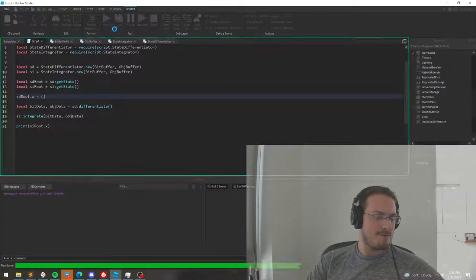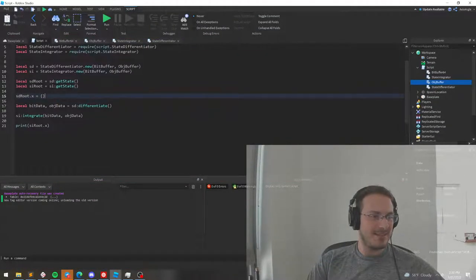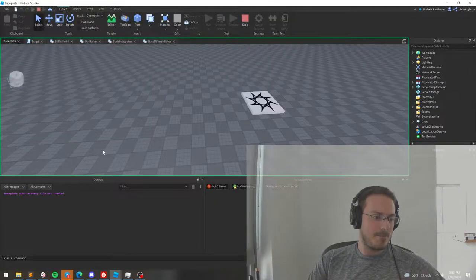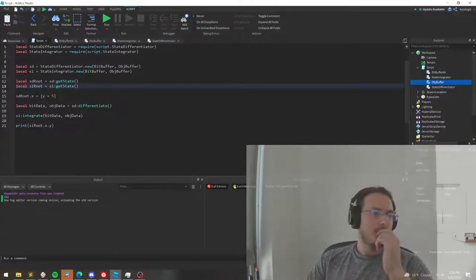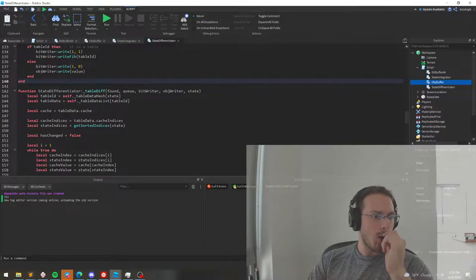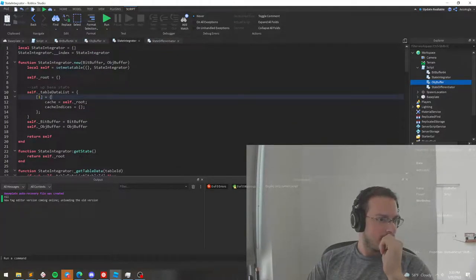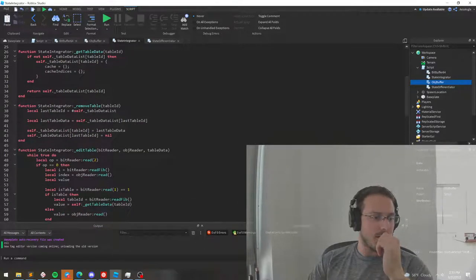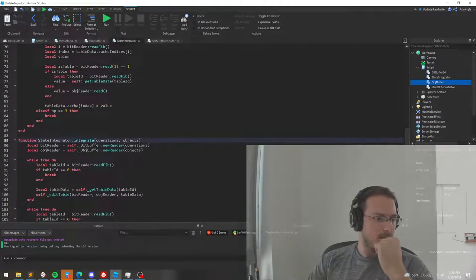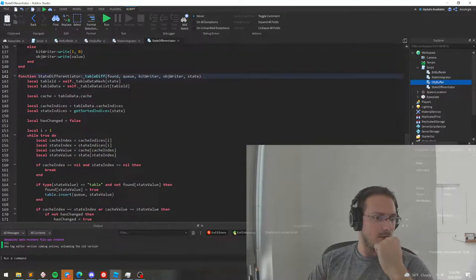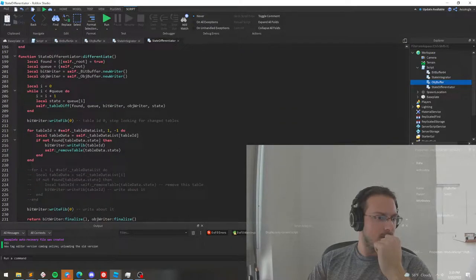What if I do this? Hey! Oof. Okay, so that didn't work. All right, time to add some debug prints. So, table data. I'll start with the differentiator. Are we actually reading all of these things?